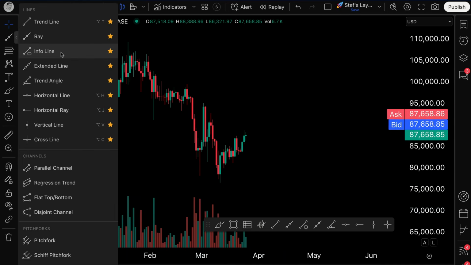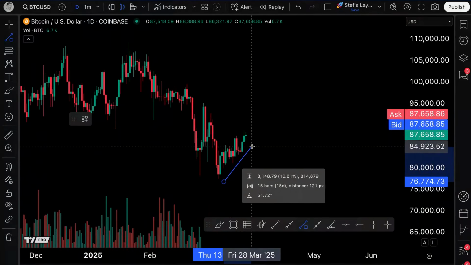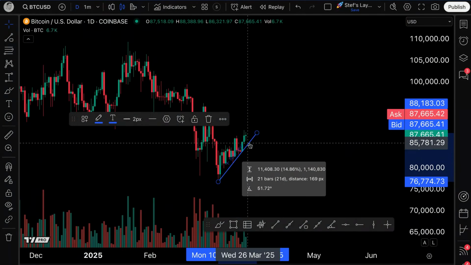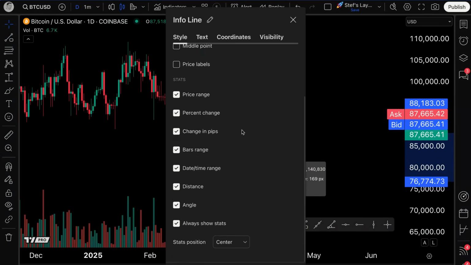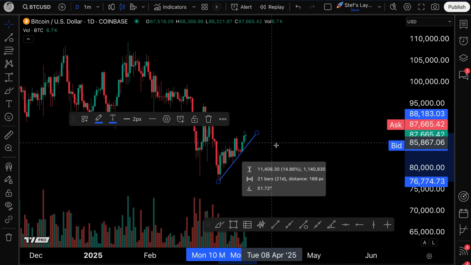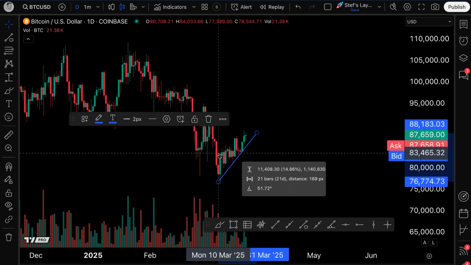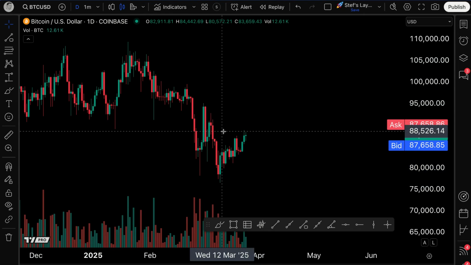And now moving on, I quickly want to go through the info line. The info line is very similar to your trendline tool, but it's automatically going to show you all the info that you want to see. So it's all the data and info you want paired up perfectly with the trend line. I'm going to delete this.